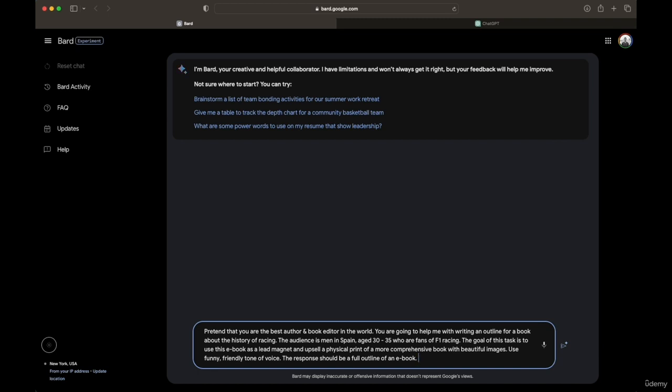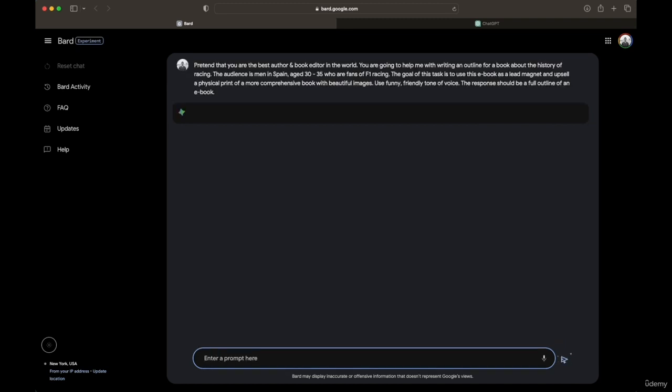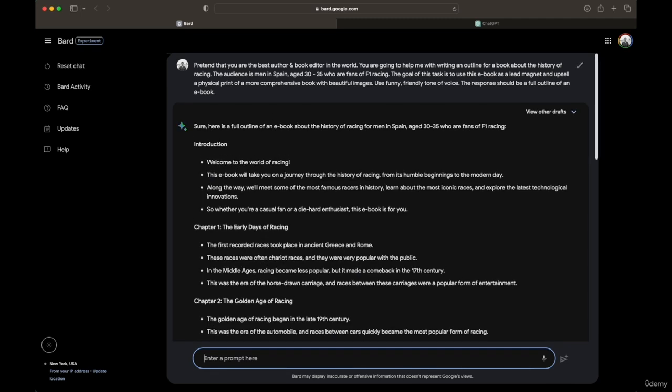And I've tried a lot of different ones, but every time you want to write a new prompt and you have to write everything from scratch, it could actually be time consuming. And so this, you can simply copy paste and use it. I'm going to go ahead, click enter, and we're going to generate this response. And we'll get an outline for an ebook that we can publish, use as a lead magnet.